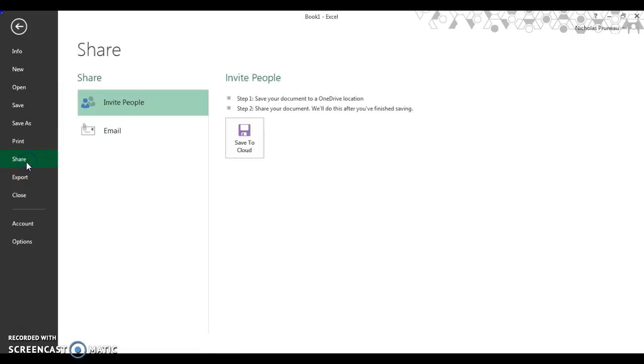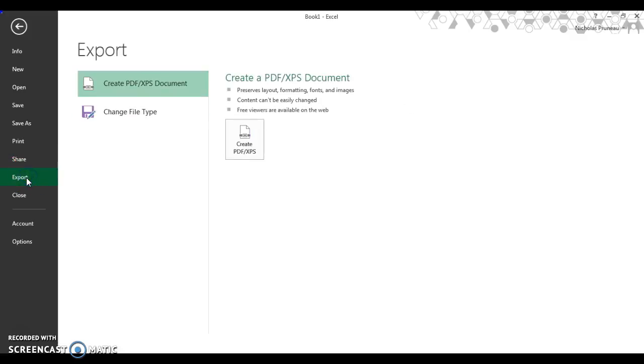Then the Share tab is there under Print. You can use this tab to share your document. Then the Export tab is under the Share tab, which is similar to Share, except it has options such as saving as a PDF file, while Share is just sending it to someone. The next one down is the Close tab, which closes out the workbook.